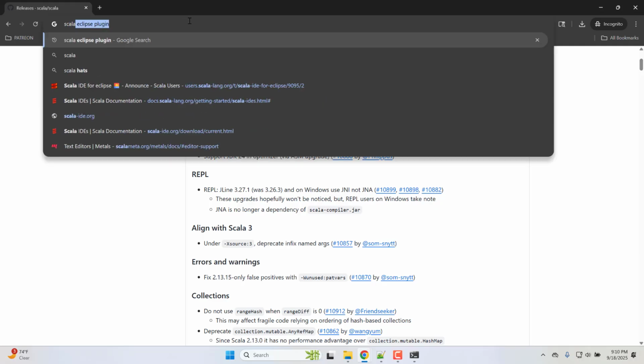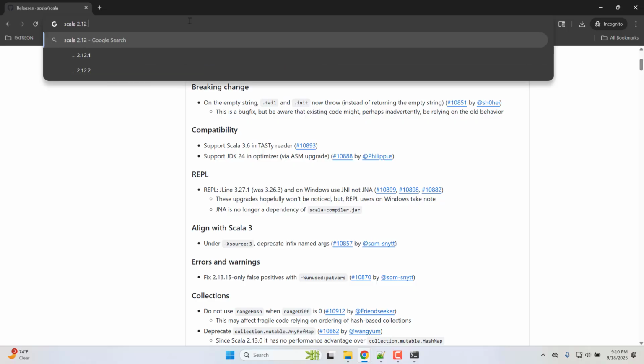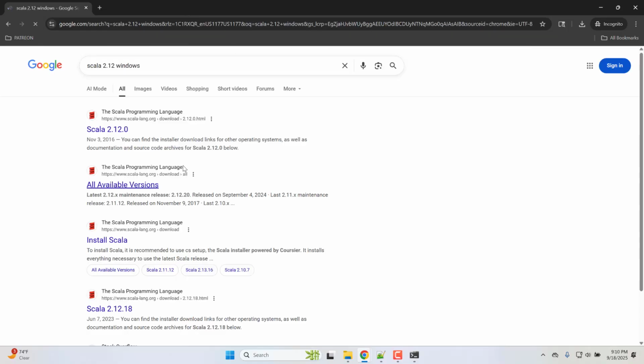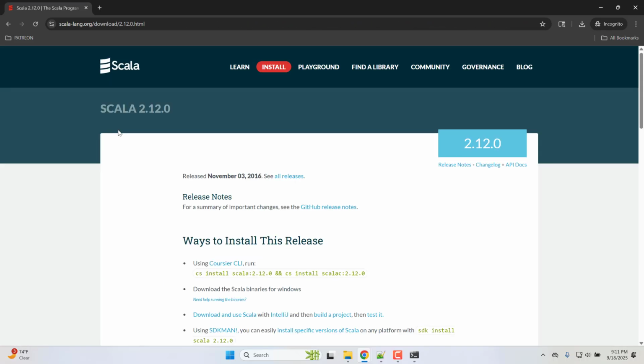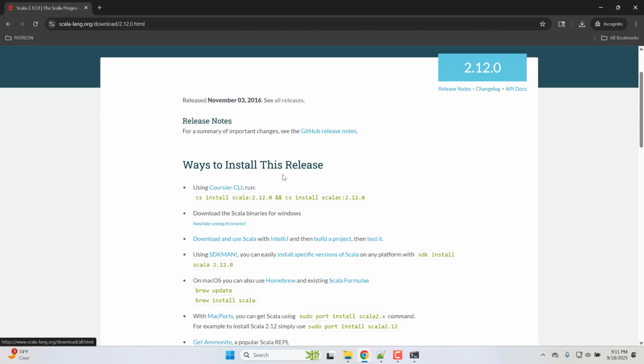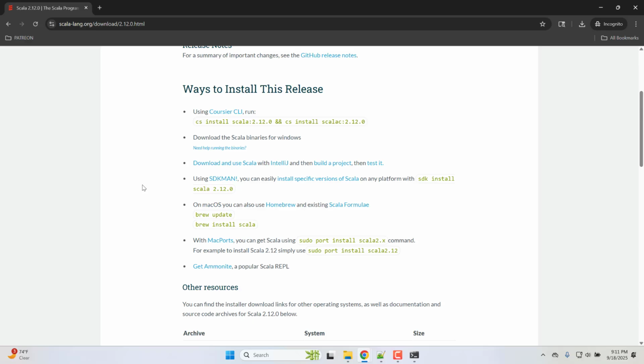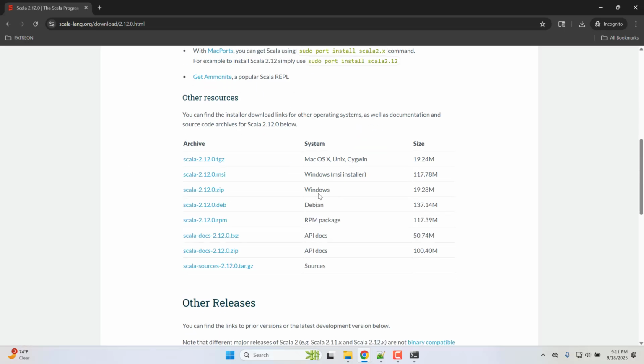Scala 2.12 Windows. Okay, let's go here. 2.12, that's perfect. And again, remember when we were setting up in Linux, Coursier is the one that is used to set it up. That was in Ubuntu though. So for Windows, download, need help. Okay. Download and use Coursier. Is this the one for Windows or is there something here? Okay, here we go. Windows MSI installer, or you already have it. Let's go with this one.